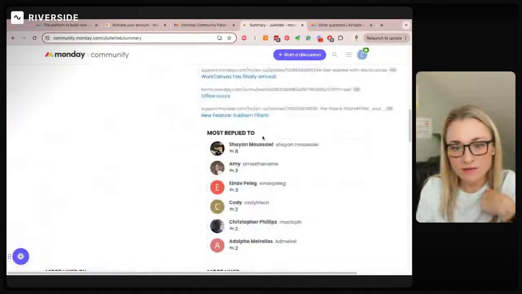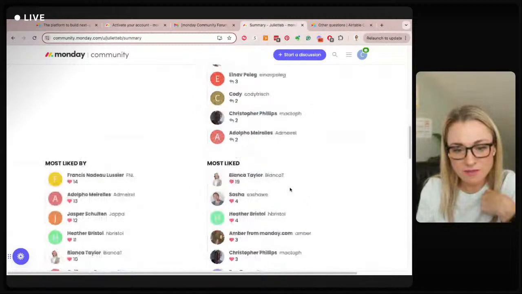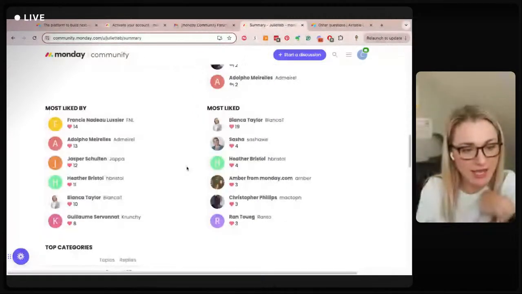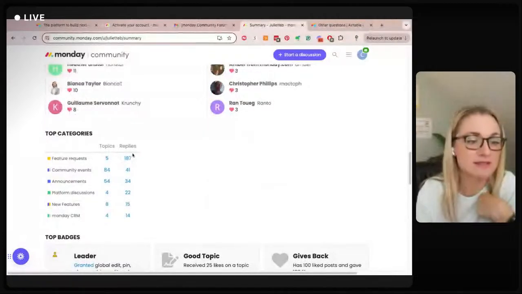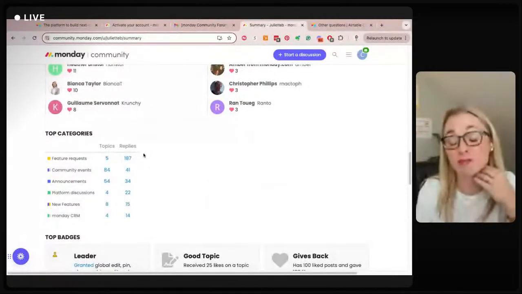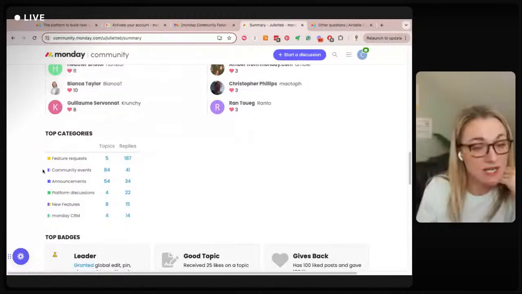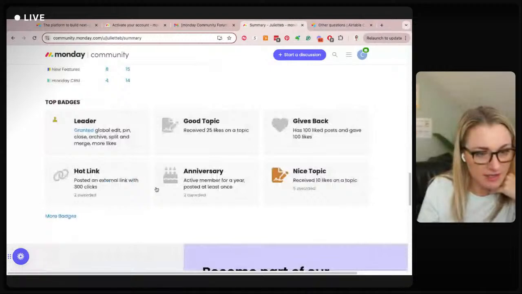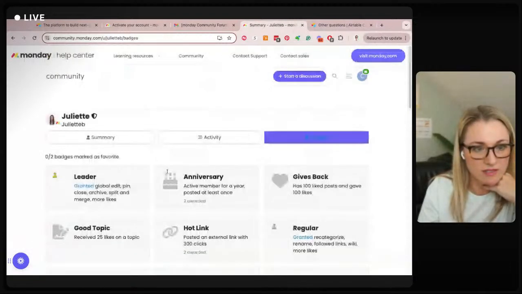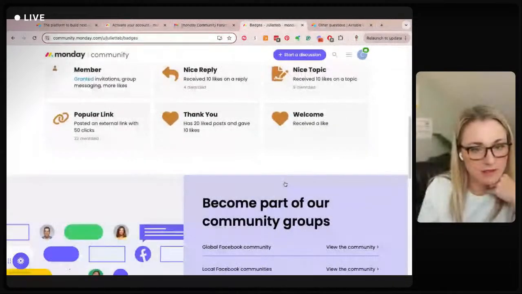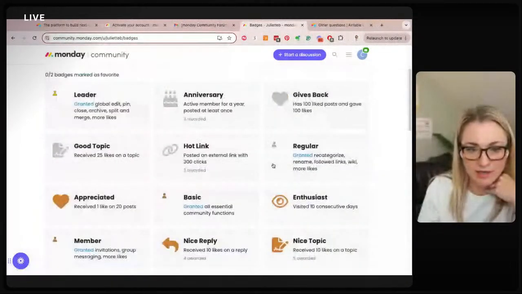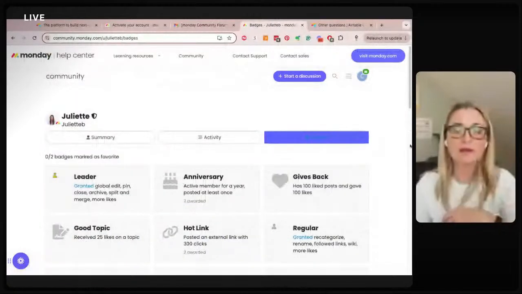Looks like they're replying to some of these folks, probably doing a lot of work on the back end, in the categories that she's working in a lot. Feature requests, that makes a lot of sense. It's a lot of work to have a good feature request community, community events, announcements, things like that. And then here are her badges, and you can see all the community's badges here, including the ones that she doesn't have yet.